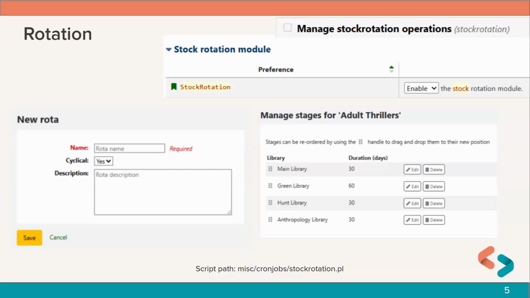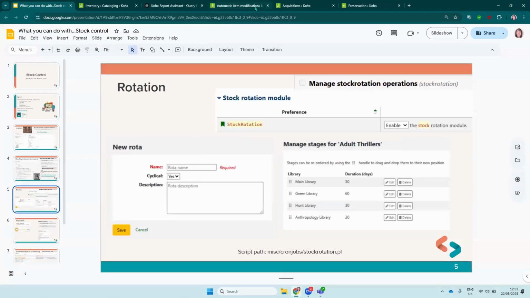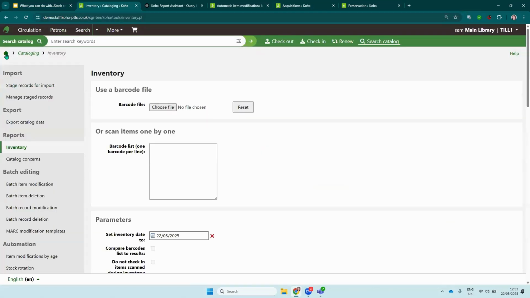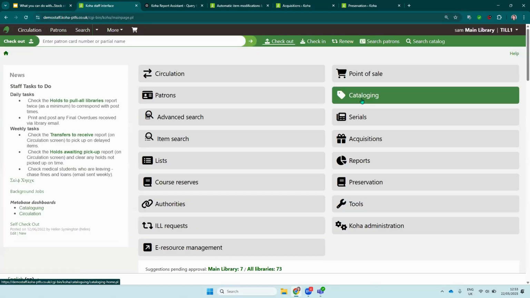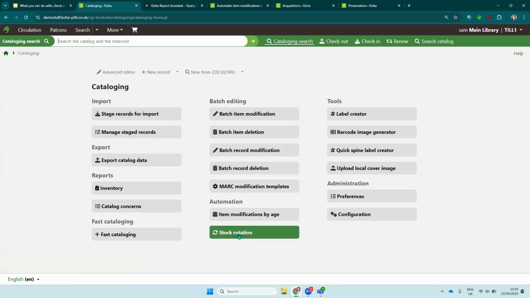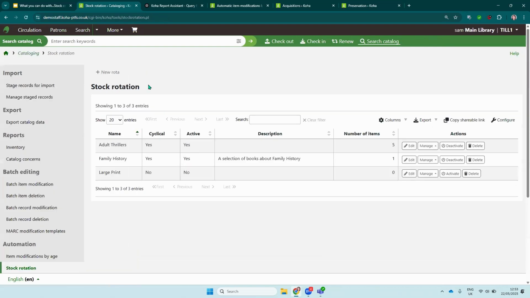There is a notice slip that is also available to be edited and customized, so you can say what it will tell your staff, and this is found in tools and notices and slips, and it's called stock rotation slip. So let's quickly move out of here and back to our Koha. I'm going to go back to the main cataloging page, and you can see stock rotation is here at the bottom in the automations. So setting one up is pretty straightforward.